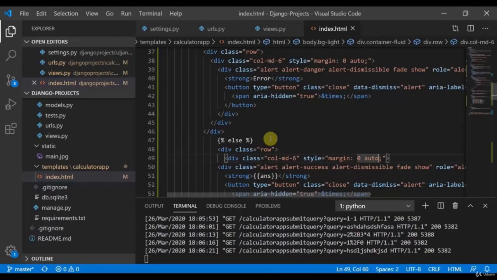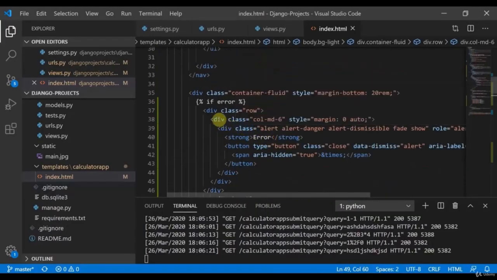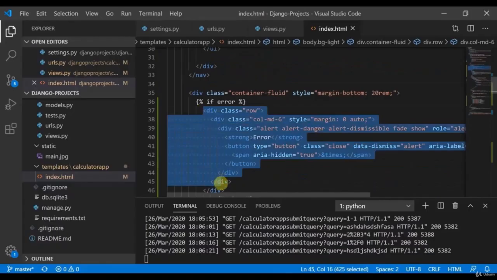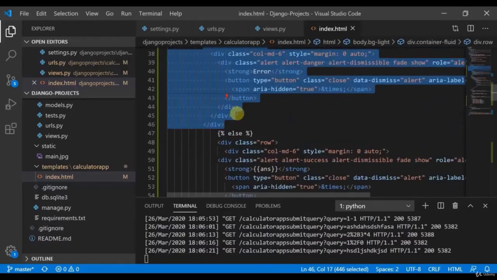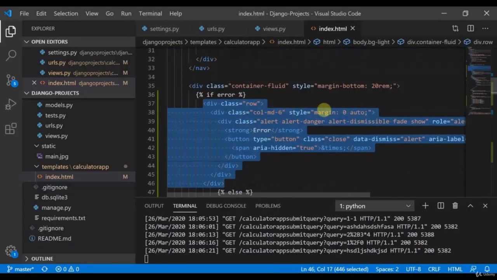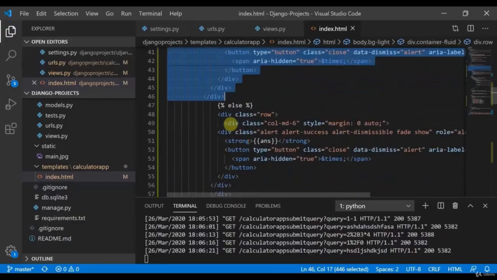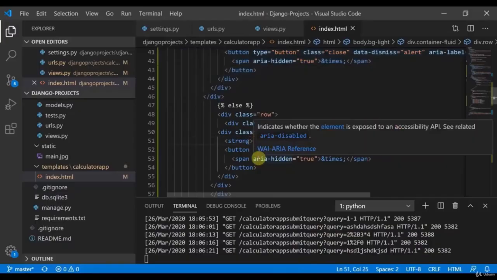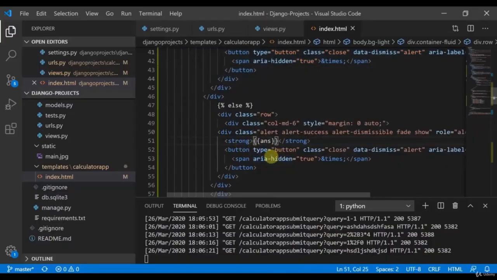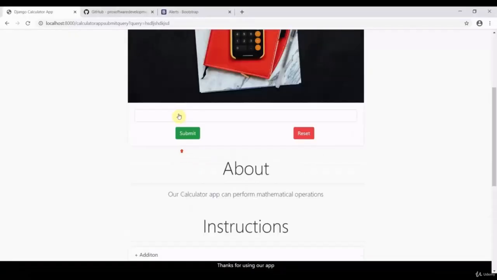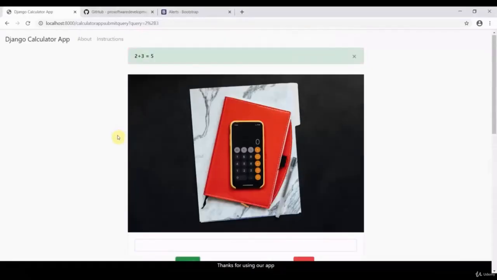So basically the error on the front end part, how I resolved it: if there was an error, I made a new row, a particular row for that. The col-md-6 was on margin 0 auto or center, and if there is no error, I would return the answer. In the same way, you can simply add q is equal to this, so basically this would return the query as well. So we can do 2 plus 3. Yes, here it says 2 plus 3 is equal to 5. So this is absolutely correct.